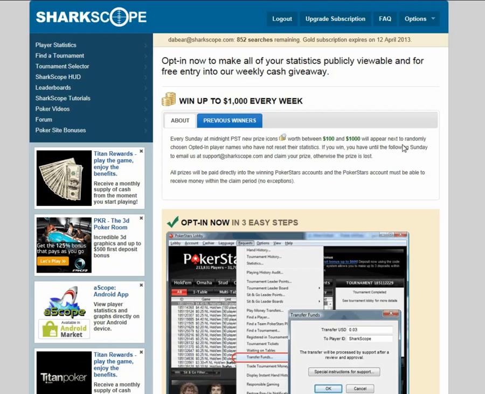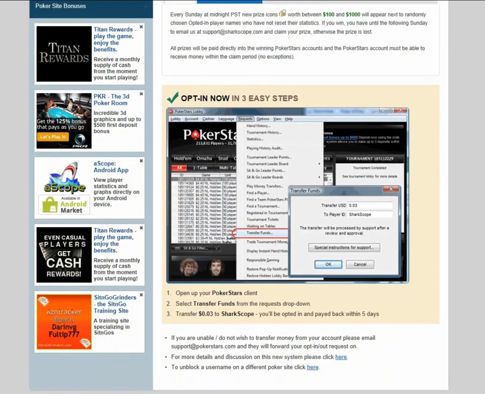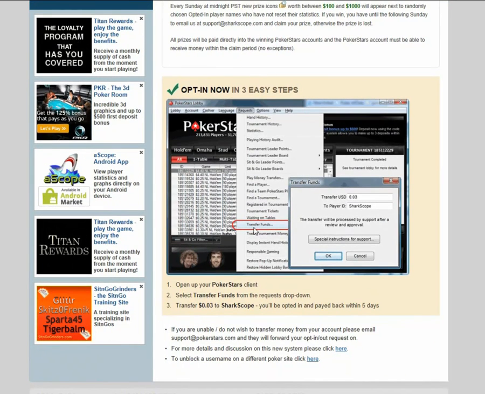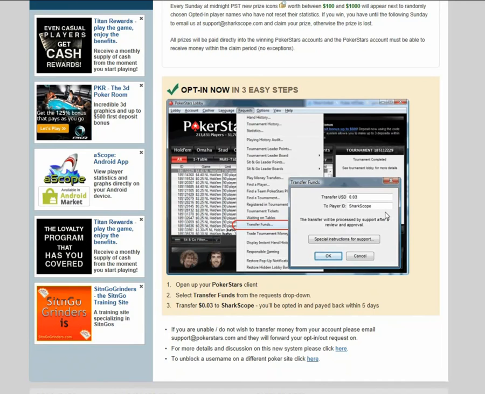Now, if you win, you have until the following Sunday to email, obviously, SharkScope. There's the information there to claim your prize, otherwise the prize is lost. I think that's pretty fair, don't you? All the prizes will be paid directly into the winning PokerStars account. Okay, very simple how to do this. To opt in, you transfer the funds 0.03 to SharkScope. Don't worry, they'll send it back to you within 5 days.